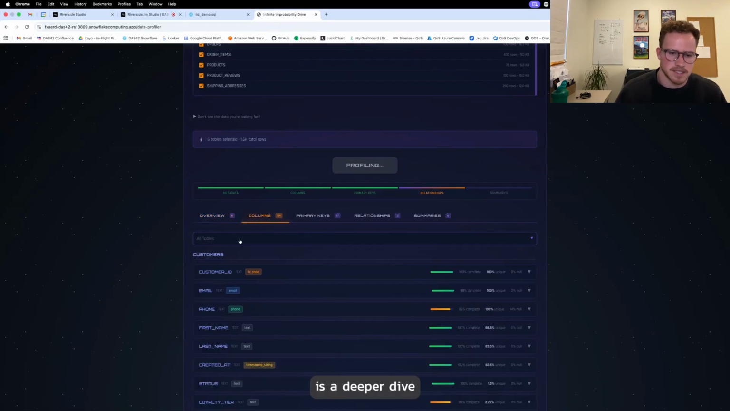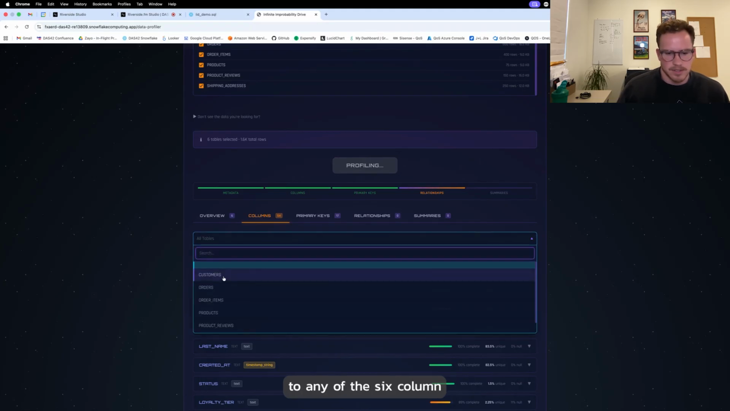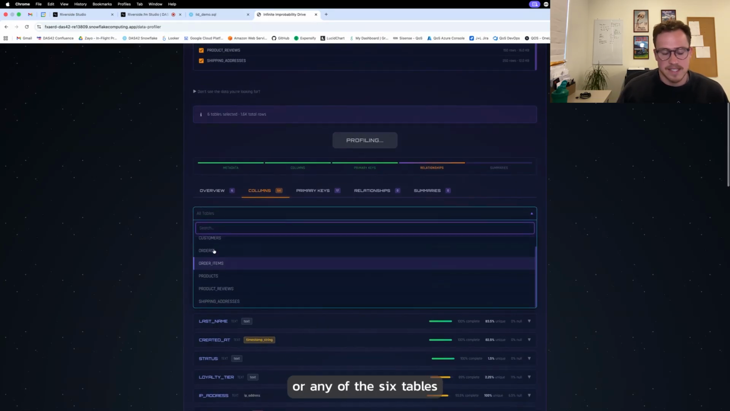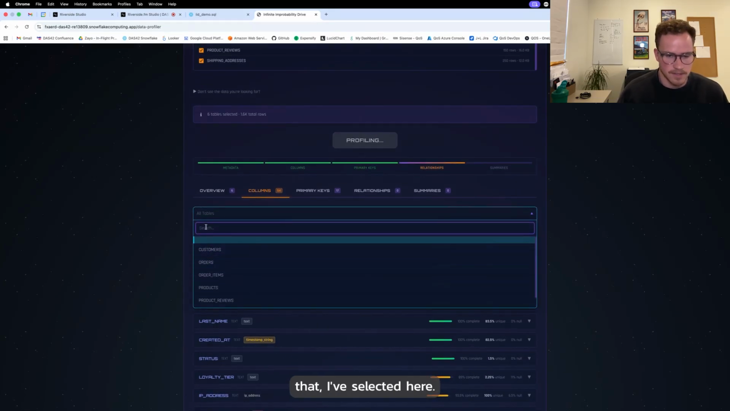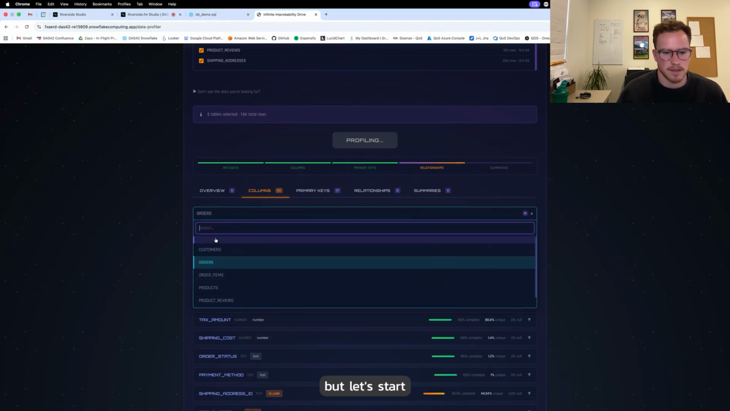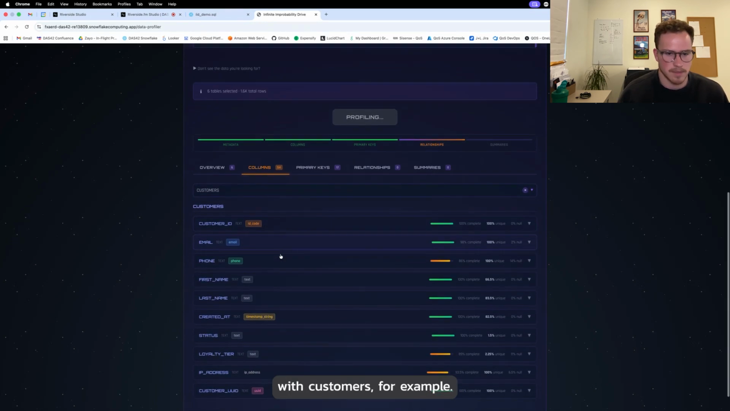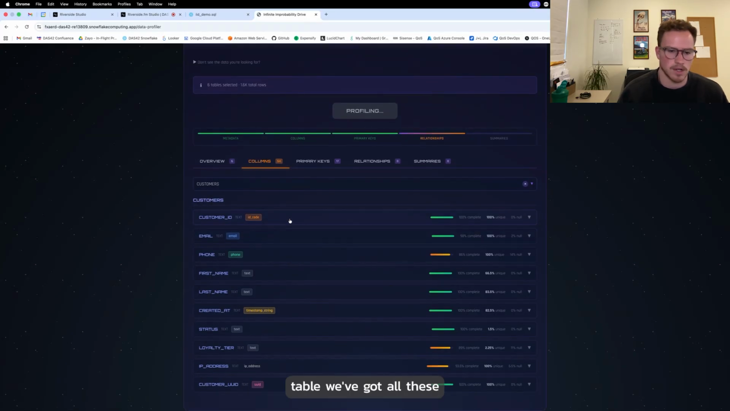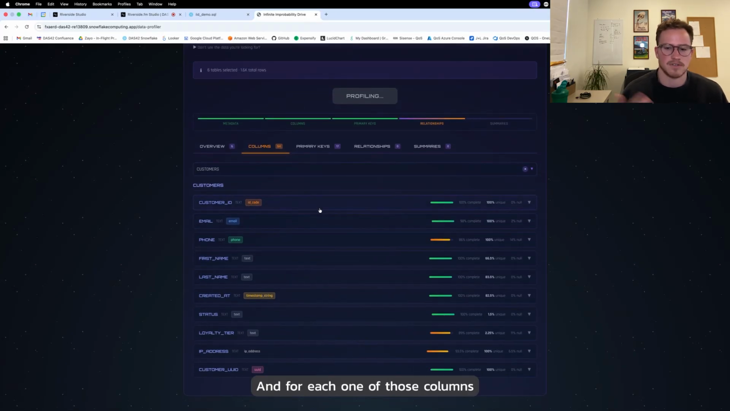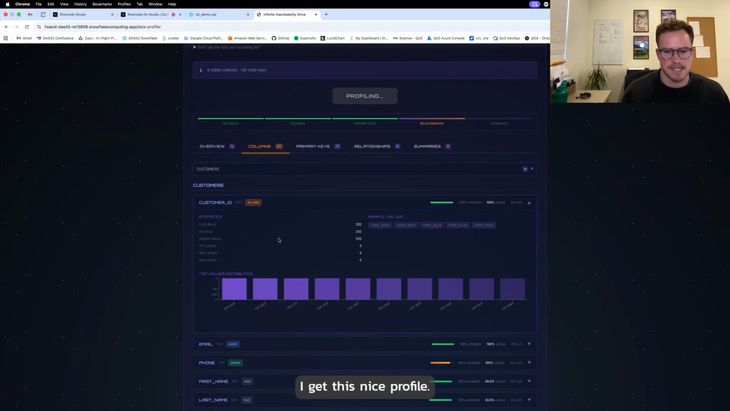The next part is a deeper dive on each one of the tables and their columns. So I can filter down to any of the 6 tables that I've selected here, if I wanted to look at a more specific spot. But let's start with customers, for example. And now I can see in the customers table, we've got all these different columns. And for each one of those columns, I get this nice profile.